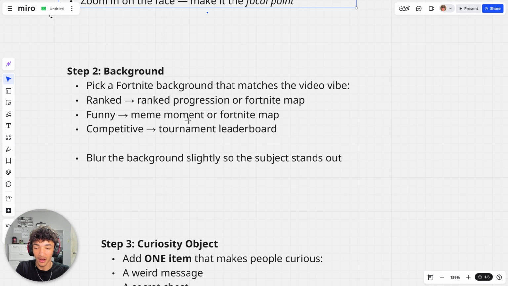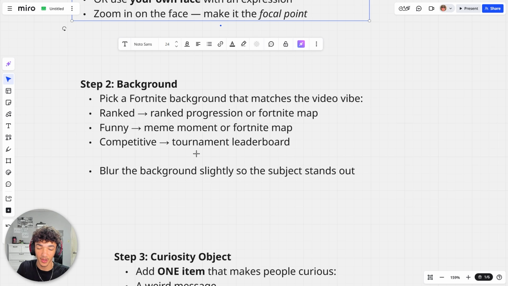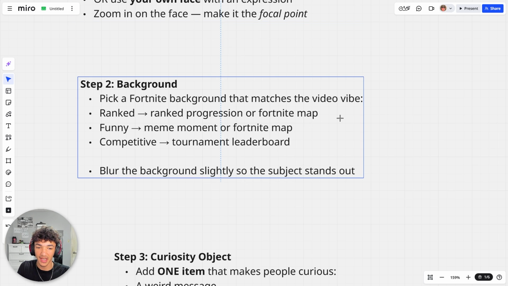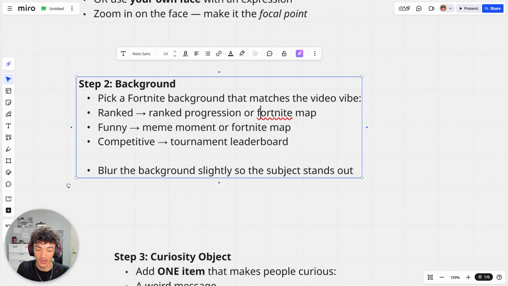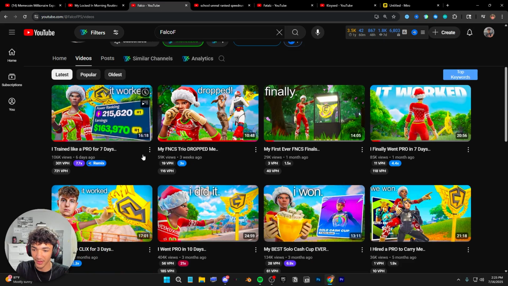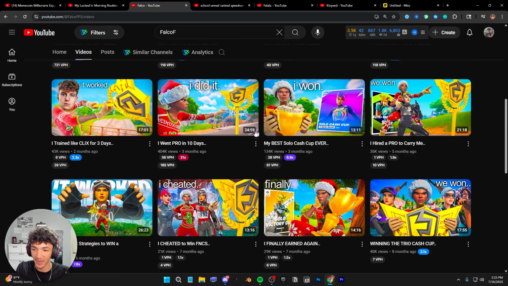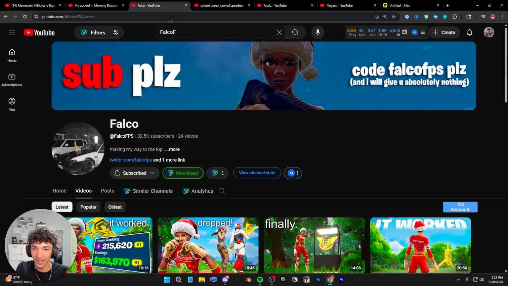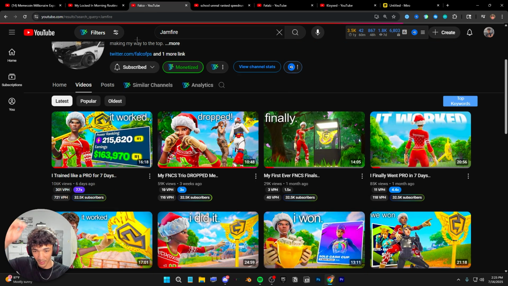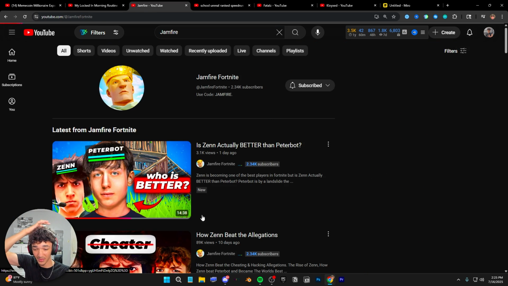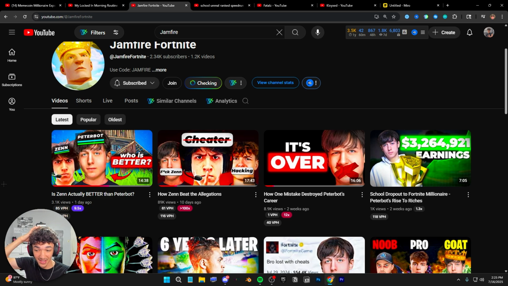Then for your background, obviously, if it's competitive or a tournament, use a tournament leaderboard. Most of the time you're just gonna be using a Fortnite map. You're always gonna have like a Fortnite background, like similar to these, how they're inside of the map. That's mainly for competitive videos. In Jamfire's case, I'm pretty sure with documentary videos, you literally can just use... No, this actually made sense. The Zone Wars background, Jamfire, that actually makes sense because it relates to the video.